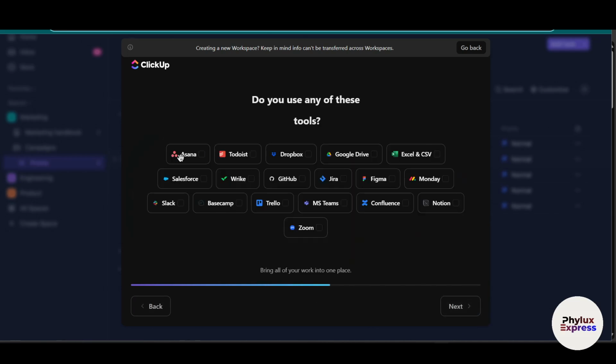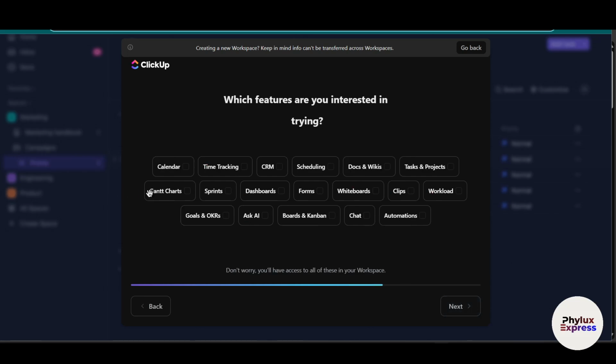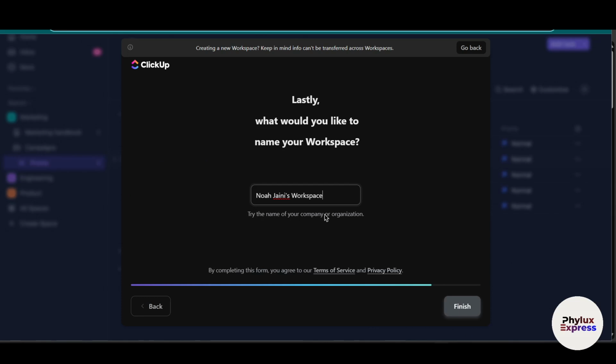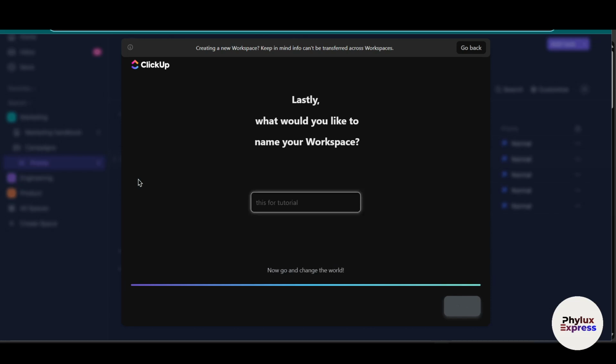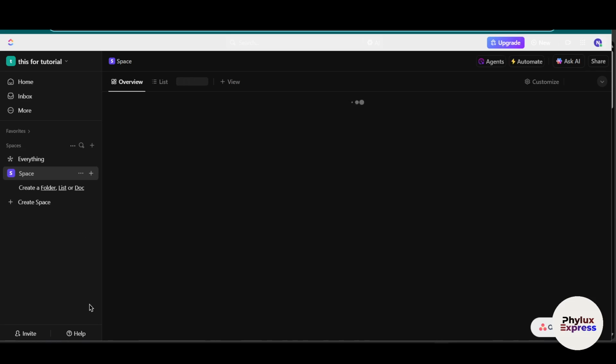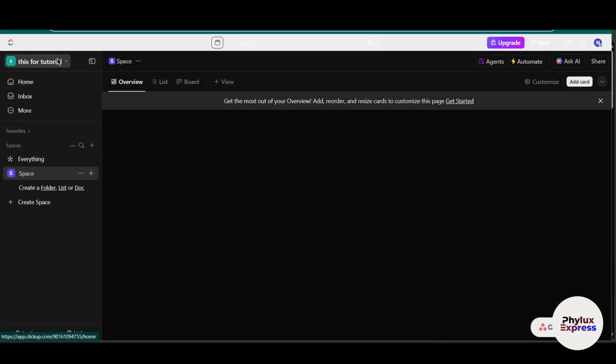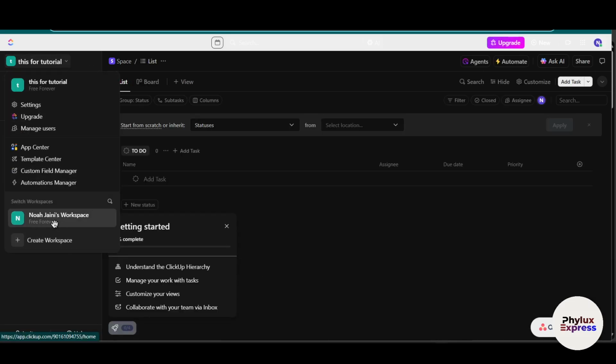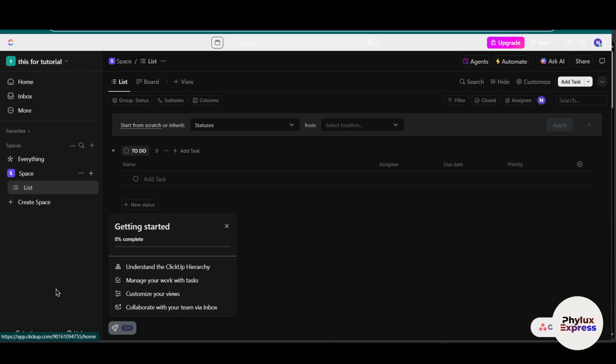I'm done. Just simply choose some option from here. So what I'm doing, this is for tutorial, and hit enter. So wait for a few seconds to create the workspace, and boom, we have successfully created our workspace. As you can see here, this is an Origin workspace which we created earlier. So this is our space.